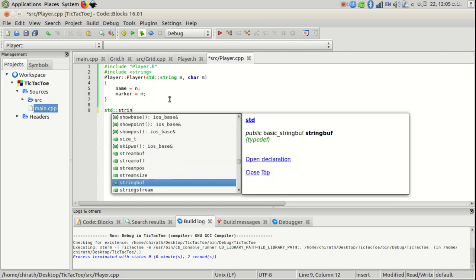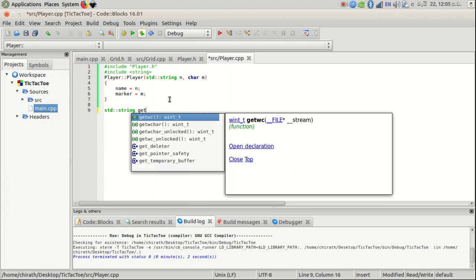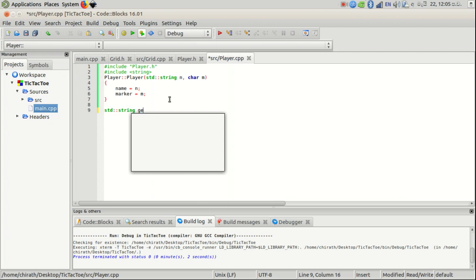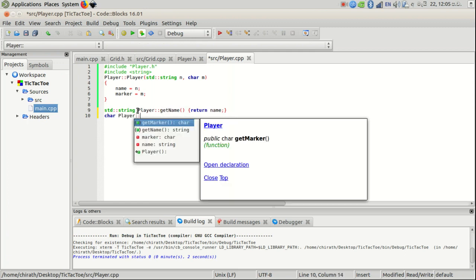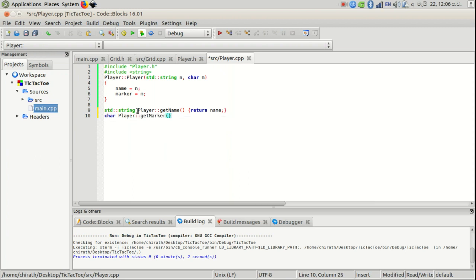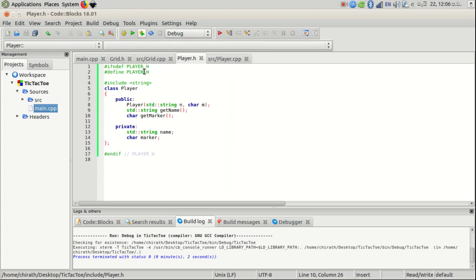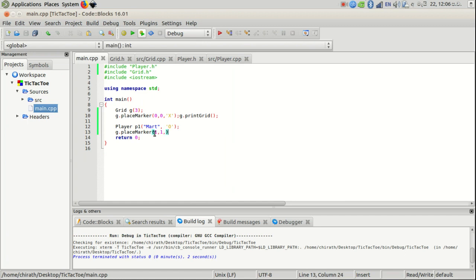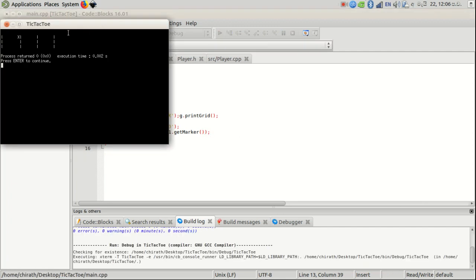Starting with getName, I'm going to return name. Then char getMarker returns marker. Since they're private attributes, I can't access them directly. I need to use a getter function. So p1.getMarker, I can call it like that and then run this. Yeah, I need to print the grid, otherwise I won't see anything.